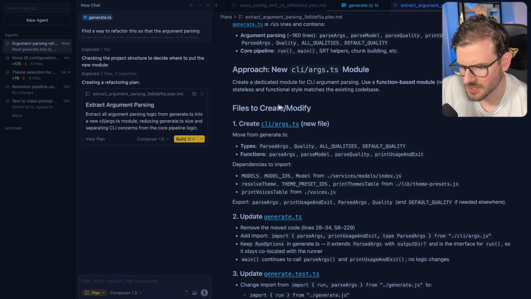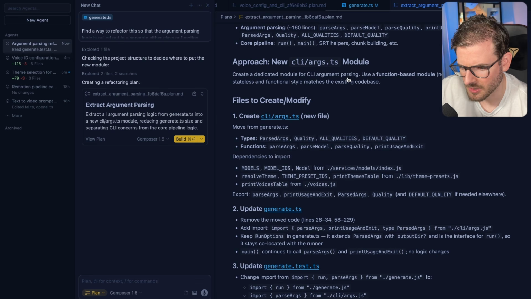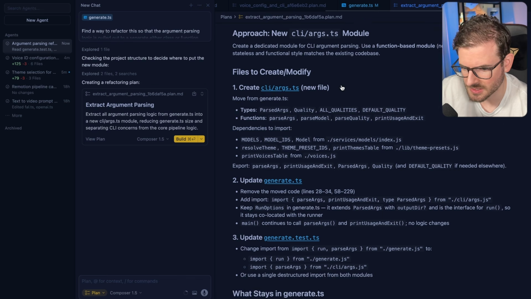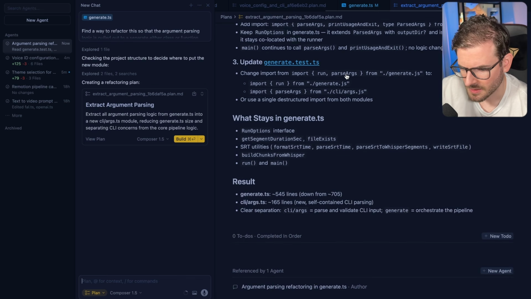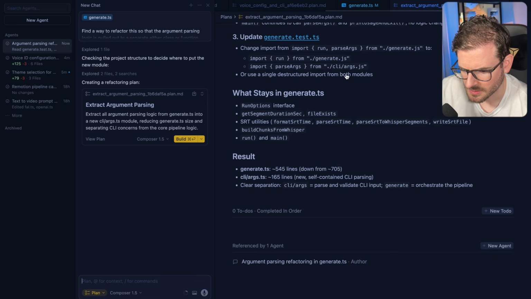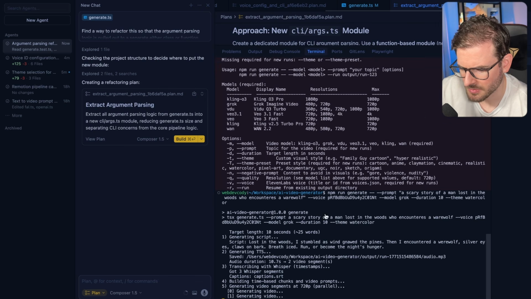Kind of read through this. What's it about to do? Create a dedicated module for CLI argument parsing. Use a function-based module, not a class, since the logic is stateless and functional style matches the existing code base. Okay. So, probably be good. I don't know. Do I want to run this right now while I was trying to generate a video? I might let this finish first and then we'll run the refactoring. I think it's fine. It shouldn't kill this existing prompt, but just in case.